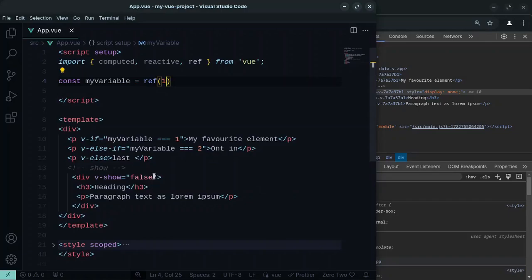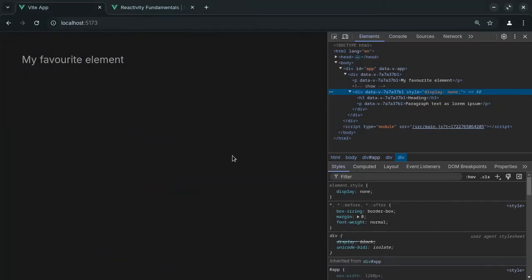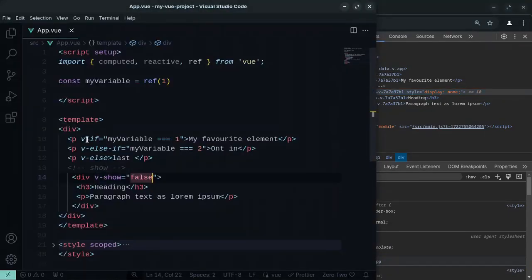So if you want to conditionally render an element but still want to keep it in the HTML, you would typically use v-show. But if you don't want to have it rendered in the HTML, you would use v-if. So I think that makes sense. That's conditional rendering in Vue.